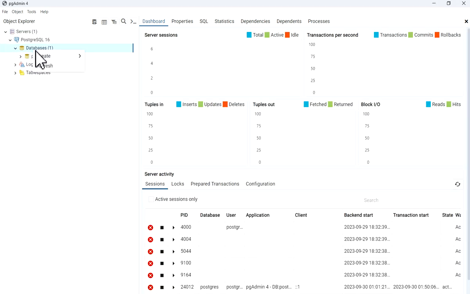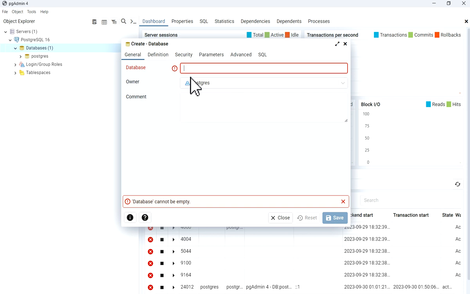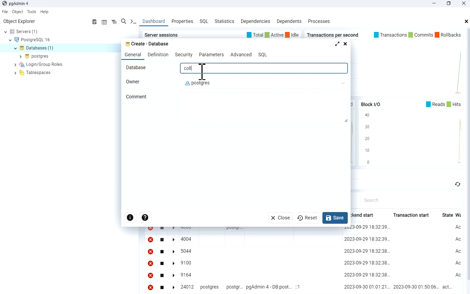You have to click on Databases, right click on it, go to Create and click Database. Now the Create Database window has come. You have to write the name of the database. For example, I'll just write college, database name college, and the owner is Postgres by default, which we created at the time of installation of PostgreSQL 16.